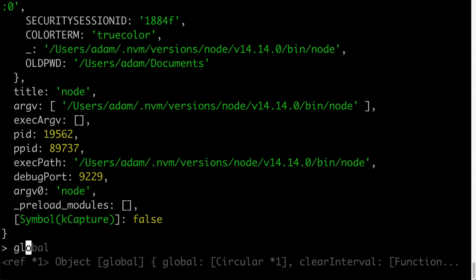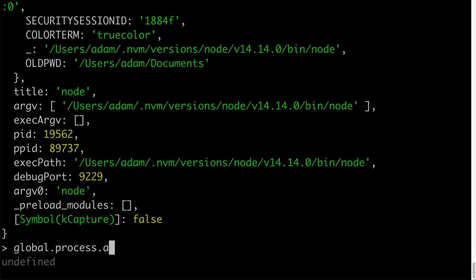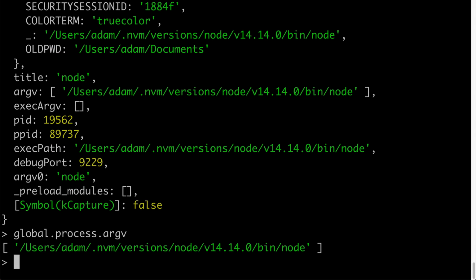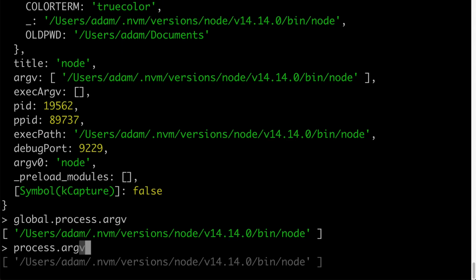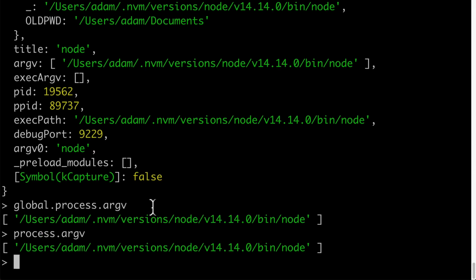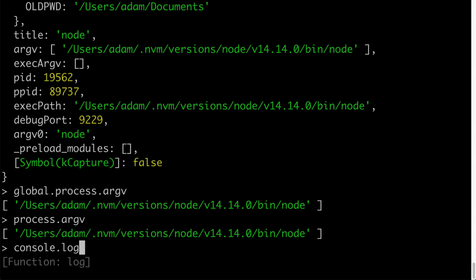We can access things like global.process.argv, but we don't need to import them from elsewhere. In fact, we don't even need to specify that they come from global. We can just type process.argv, and it's already in scope. Global has all of the functionality that we can use directly. Even the console.log function that we're so familiar with is actually global.console.log. And we can say hello.